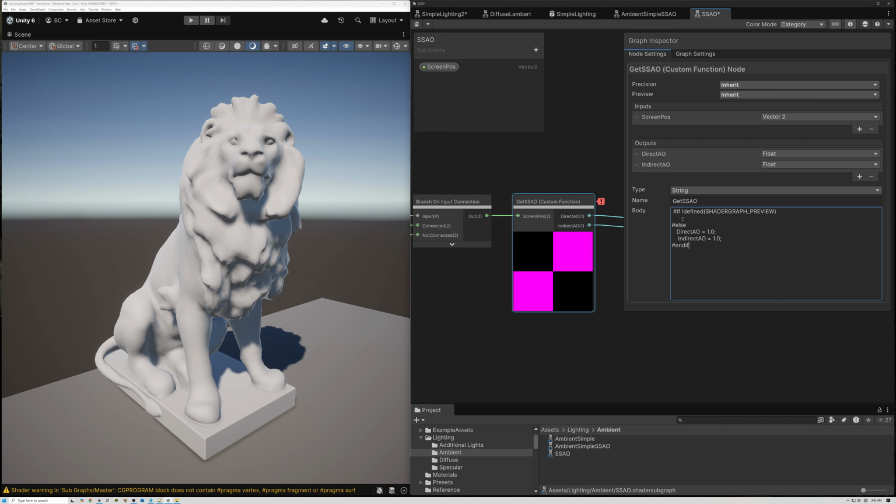So what this structure does is we can put our custom code in this portion here, and it will do this as long as it's not doing a preview in shader graph. But otherwise, for shader graph previews, it's just going to set our values to 1 and 1.